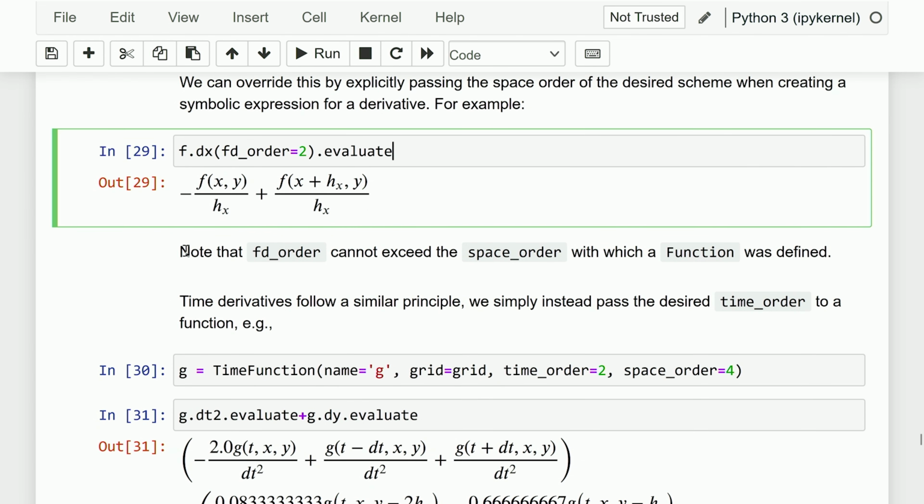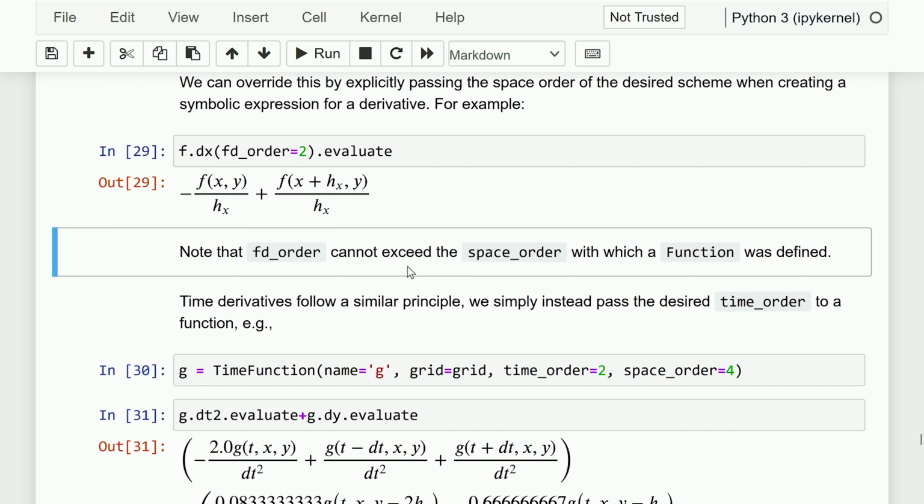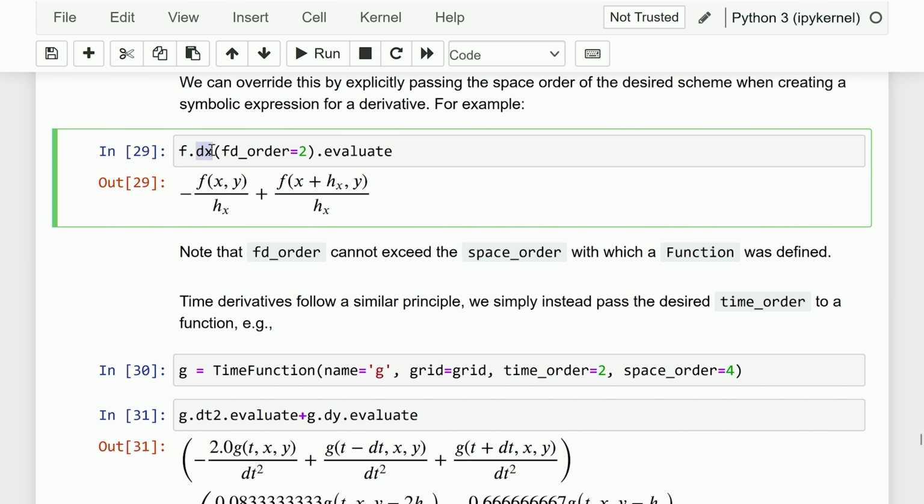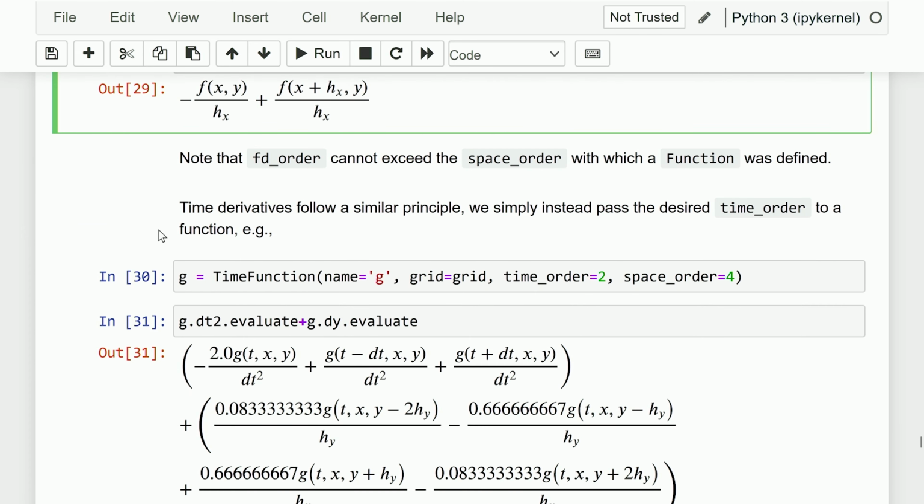As we said above, but just a reminder, there's a note that the fd order cannot exceed the space order with which the function was defined. So if we've defined this to be a space order 4 function, and we try and override it with say fd order equals 6, it's just going to throw an error and tell you your function wasn't defined, or that attribute doesn't exist.